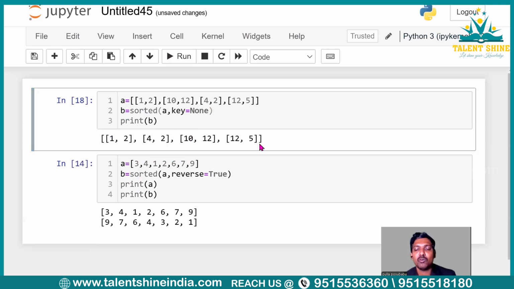If you want to get the output in descending order, now you have to write here reverse equal to true. Now execute it. Now you could see the first number is 12, and then 10, 4, 1. Which means the elements in the list have been arranged in descending order. I hope everybody clearly understood what I have explained here.